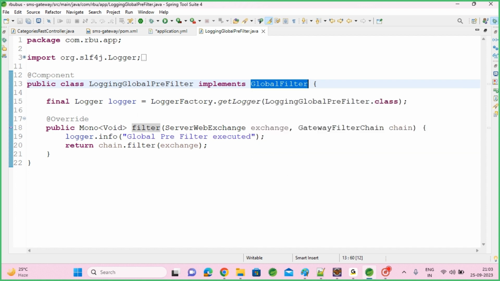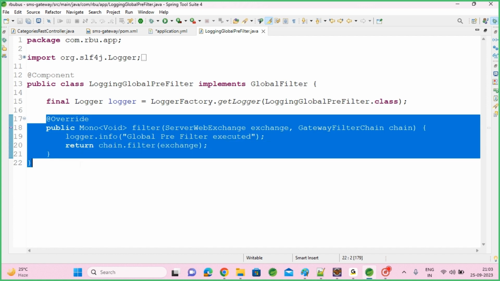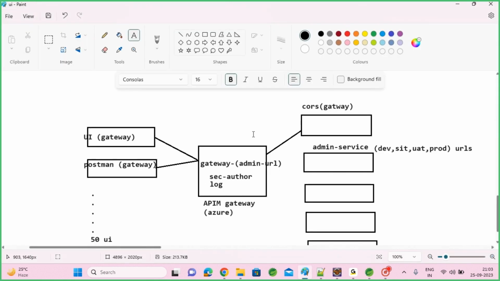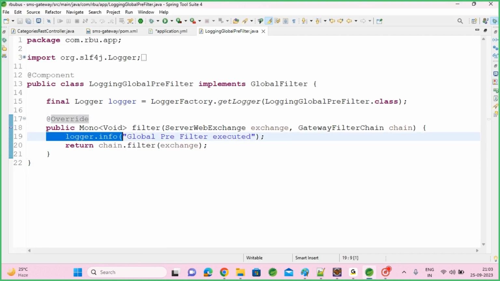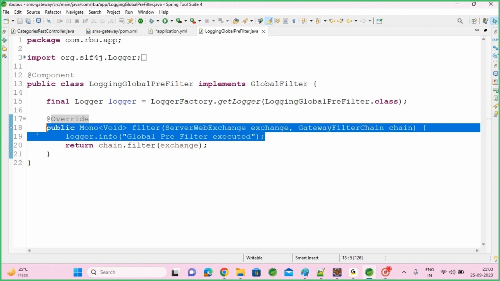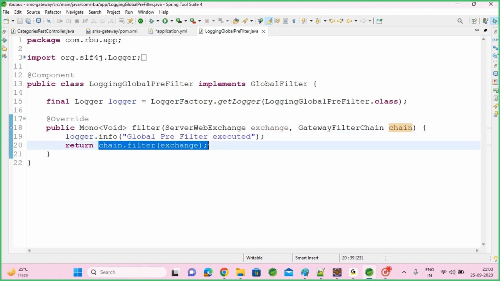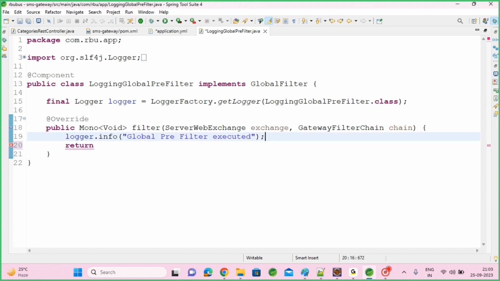When we override the filter, it will ask to override doFilter. This filter method will execute while you are sending your request from front end to back end. First it will come here and verify. If you want to verify security you can, but as it is not security, I'm just doing simple logging here. So this log will execute, and after that when you call chain.filter, the request will be forwarded to the backend service. Okay.